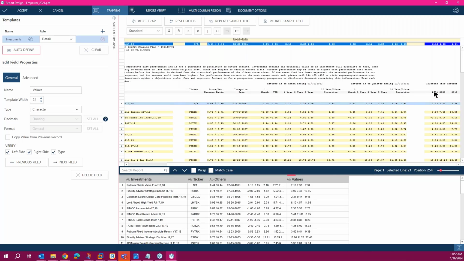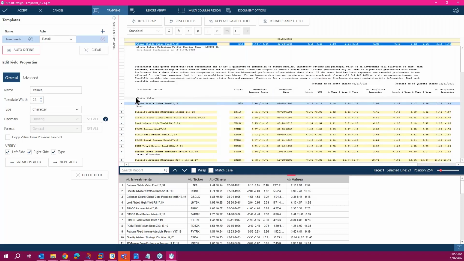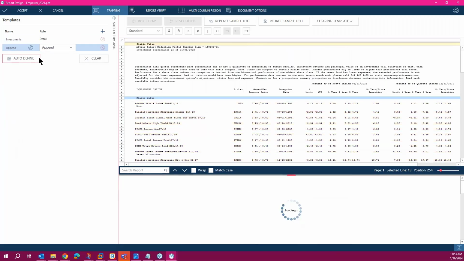Then if I need other, obviously I want to select the category, investment category. Again, I select the sample, stable value. In this case, there's only one investment for a stable value, but bond has many. So this would be append, because a stable value is above, or the investment type is above the detail. So I need to select an append template.